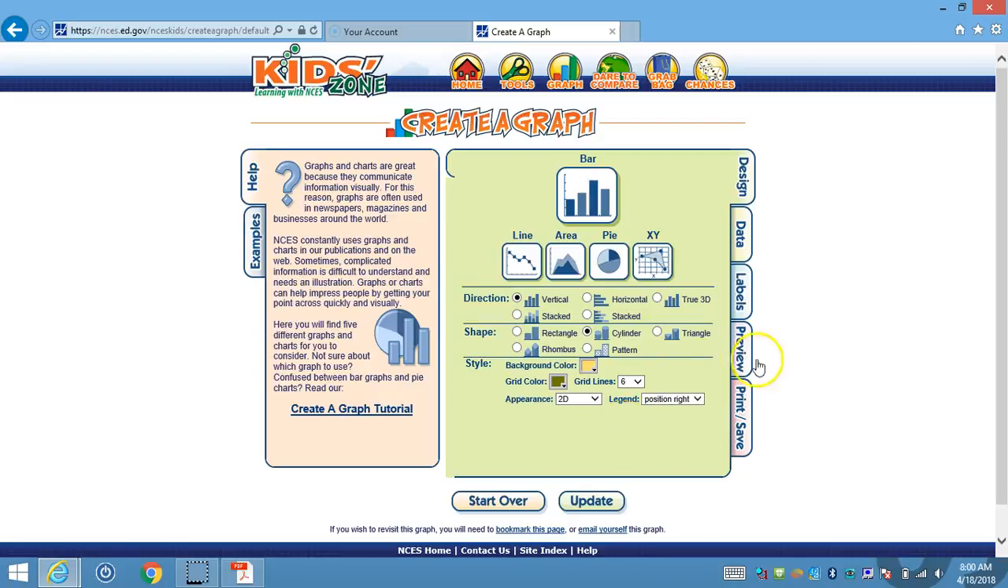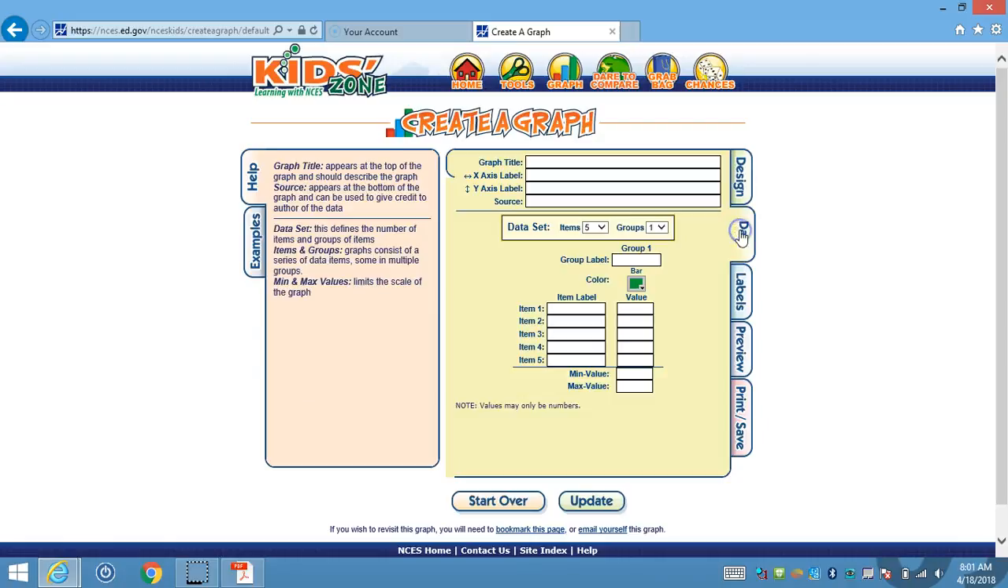The next tab is the Data tab. On the Data tab, you can title your graph and name each axis. So to title your graph, you just type in whatever you want the title to be. And then your x-axis label, which would be the label that's going across from left to right, you can also label that. I'm just going to label x. And the y-axis, which is up and down, you can label that.